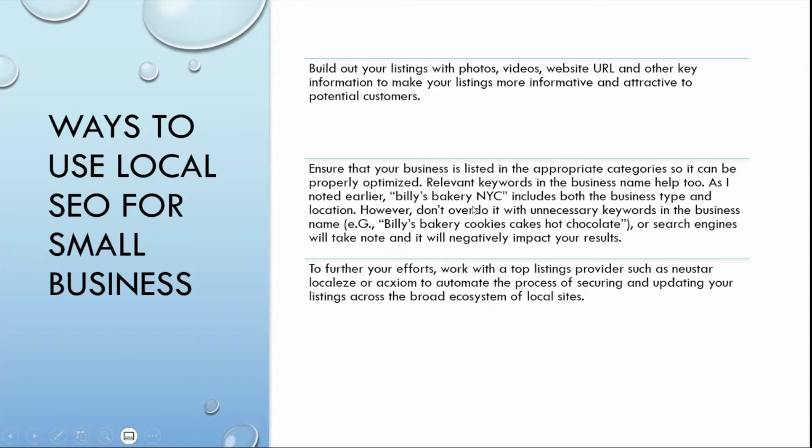As I've already told, Billy Bakery NYC includes both the business type, that it's a bakery, and where it is, in NYC. So don't use too many keywords. For example, if you're starting a business and name it Billy Bakery cookies, cakes, hot chocolate, the search engine will never take note of it, and it always impacts your result in a negative way.